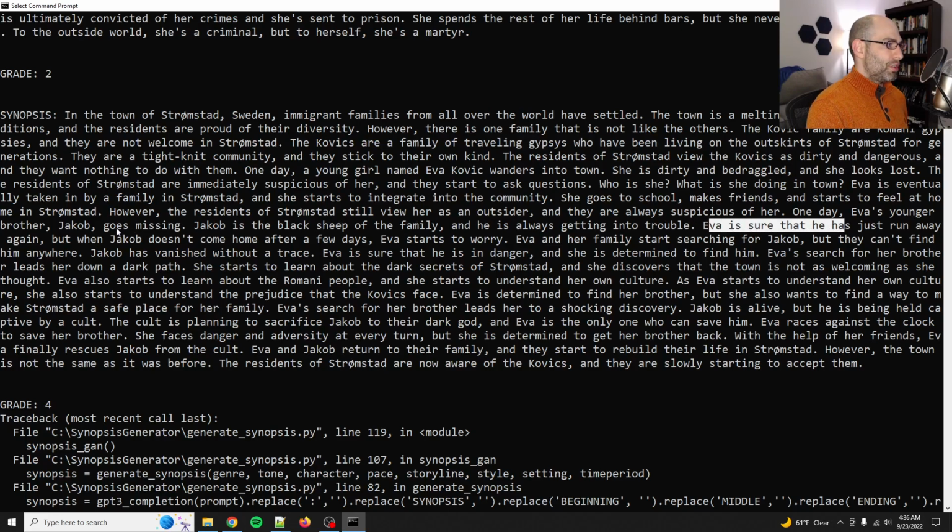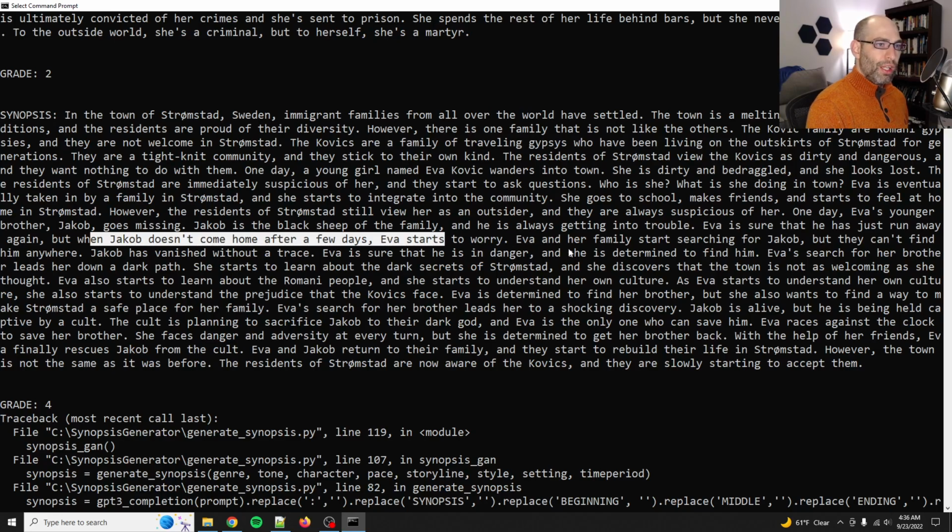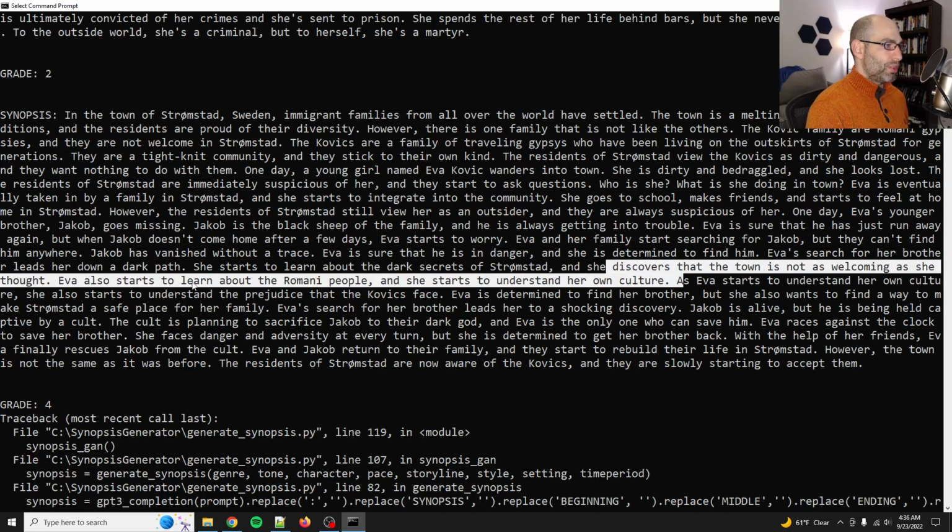Eva is sure that she has just run away again, but Jacob doesn't come home after a few days. Eva starts to worry. Her own culture, she also starts to understand the prejudice that the Kovics face. Okay, this is great. This is a great coming of age. And they're slowly starting to accept them.